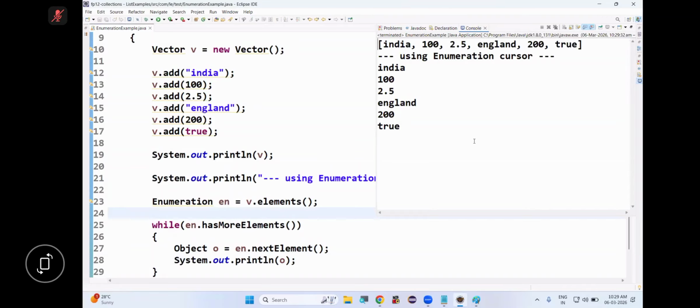Yes or no? Understood how to use enumeration? Clear or not clear? Always remember, when we create a cursor, it is created with one copy of all the elements of a collection. Your collection is Vector. Your cursor is Enumeration.